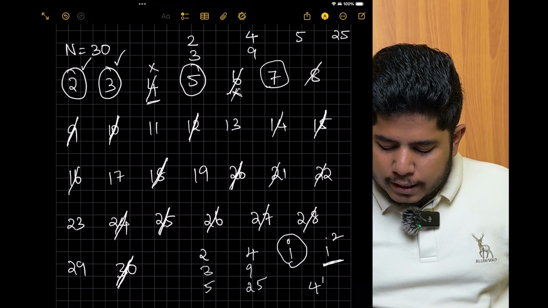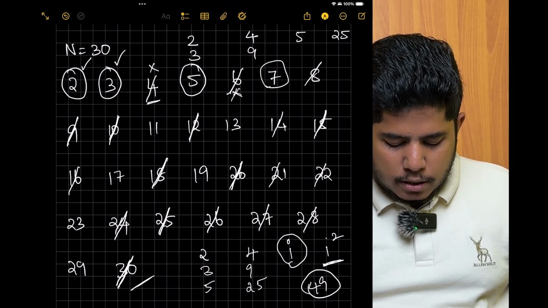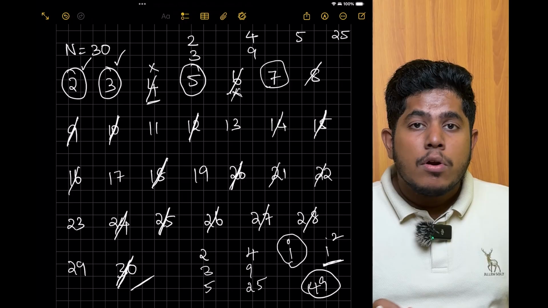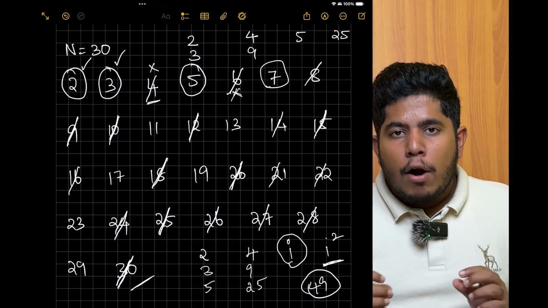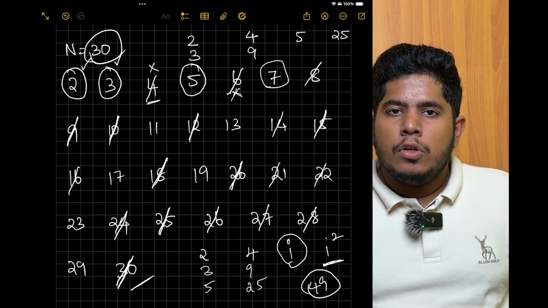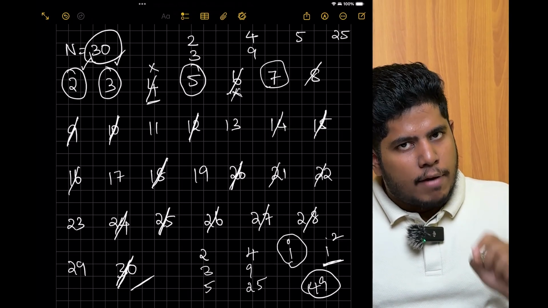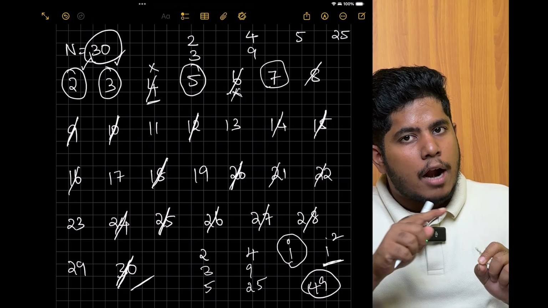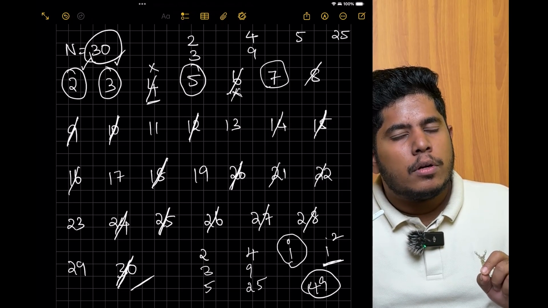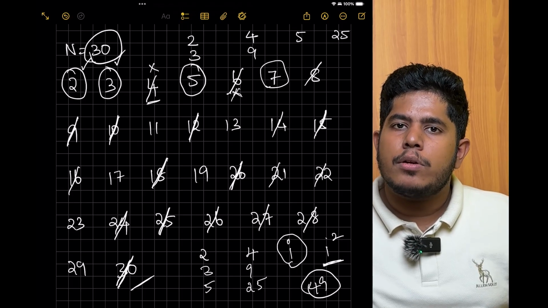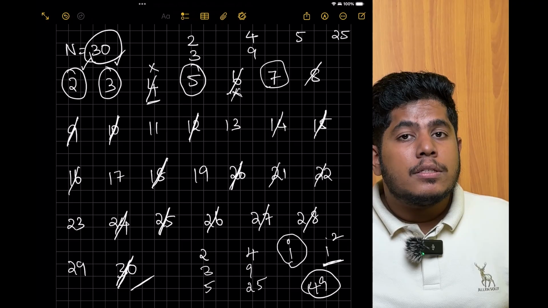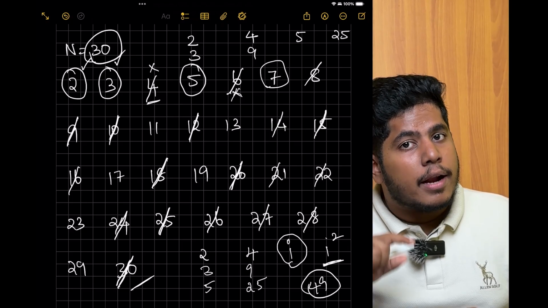But if you look at 49, which does not exist in the list, 49 is greater than the input we have taken. So whenever you're selecting a particular value, the elimination should start from the square of that value. But if the square of that value exceeds the input, it's a confirmation that you have to stop the entire process. Okay, let's stop the entire process. Why did we stop? Because the selected value's square is greater than the input.